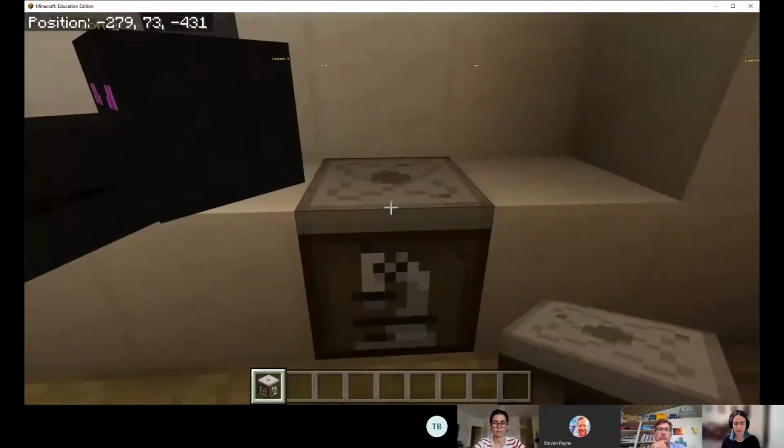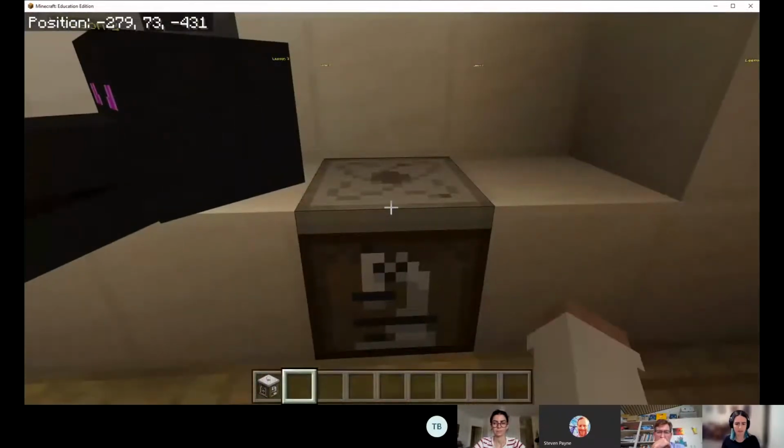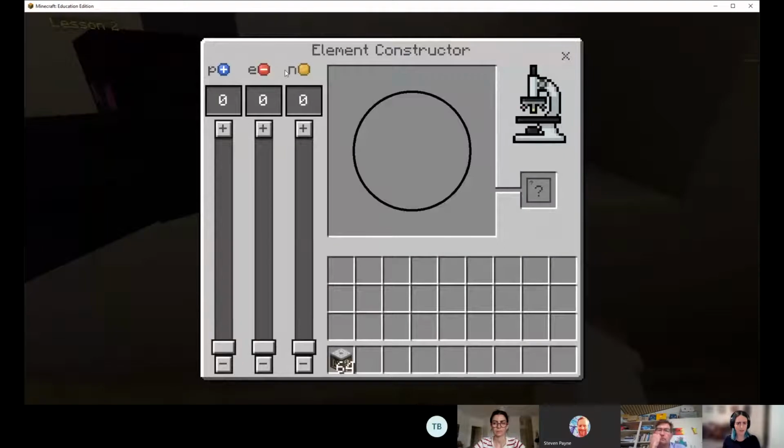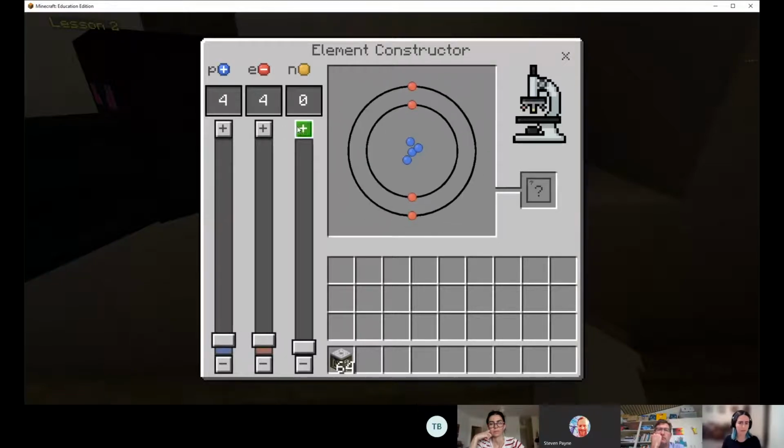So if you right click on the element constructor, it lets you create any of the chemical elements from the periodic table. So if you're looking at the periodic table already, the kids could have that in front of them to help them create the elements that they're looking for. And if you're not really up to doing the periodic table yet, the kids can just muck around.